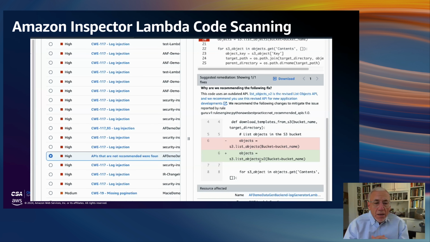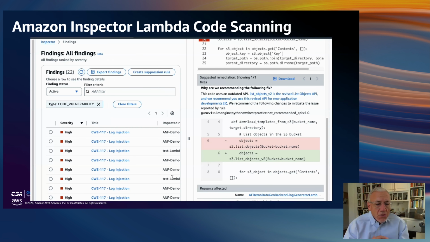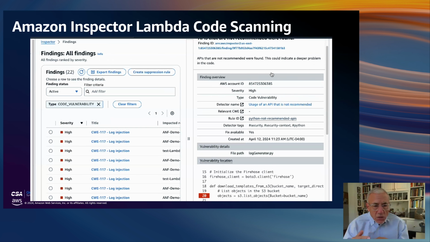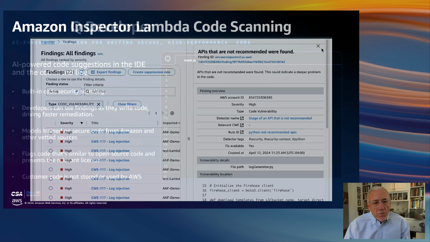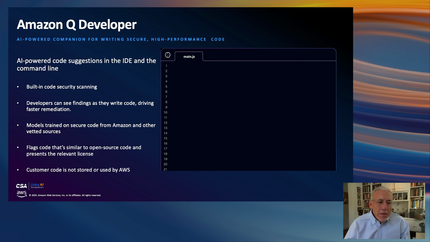And similarly with using old API versions, the old version is supported, but there are reasons to use the new version. It will flag those kinds of things for you and, again, suggest the actual cut and paste improvement that you can put into your code. A similar capability can be built right into your IDE with something like Amazon Q for Developer.